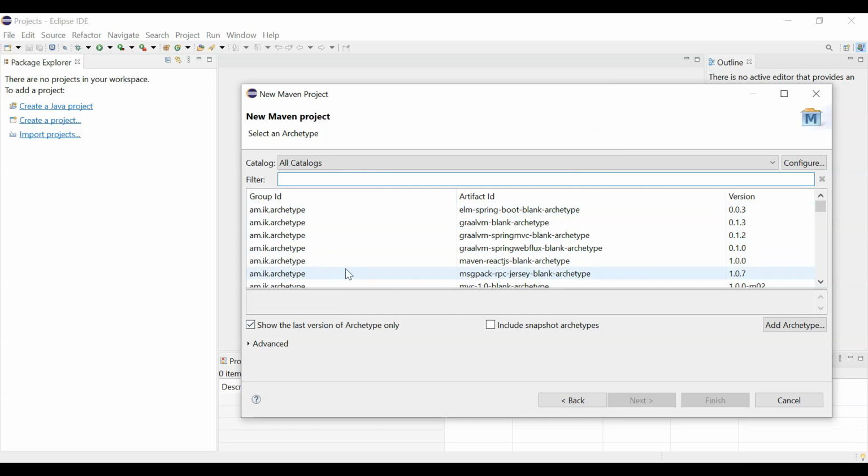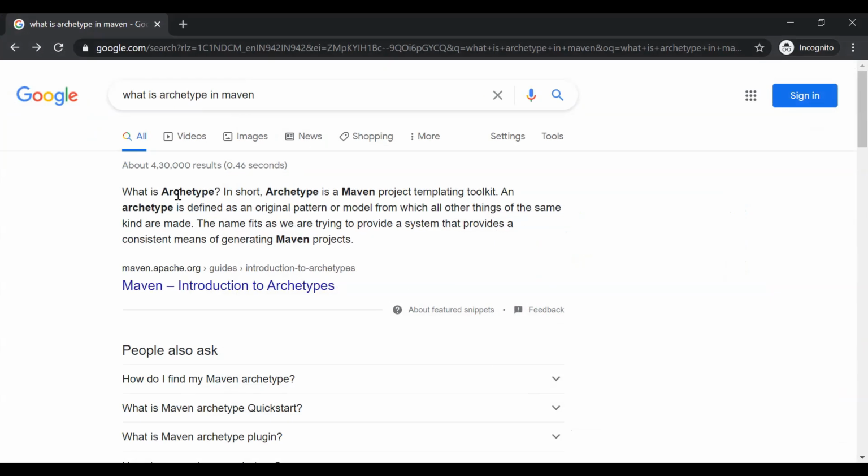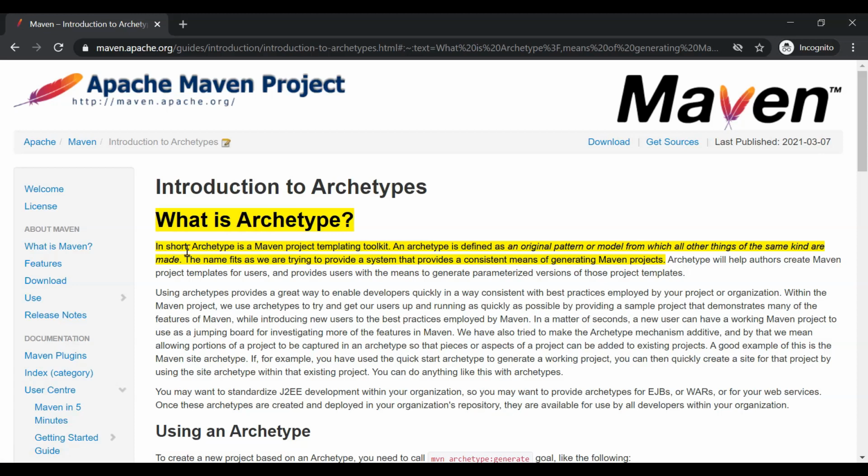But what is an archetype? If you search in Google, I just searched for what is archetype in Maven, and if you click on it, in short, an archetype is a Maven project template toolkit, which means that it is like a template which comes with the default directory structure as well as some default application. With that application we can make our changes. It is like some example projects. So in our case we need that, and that is the reason we are going with the archetype.